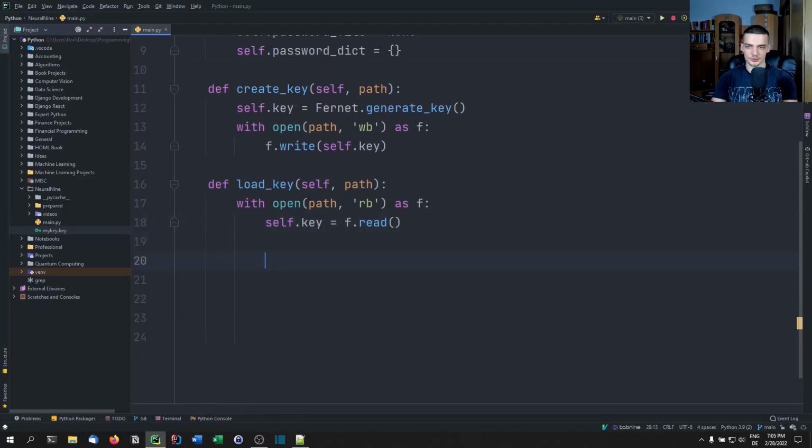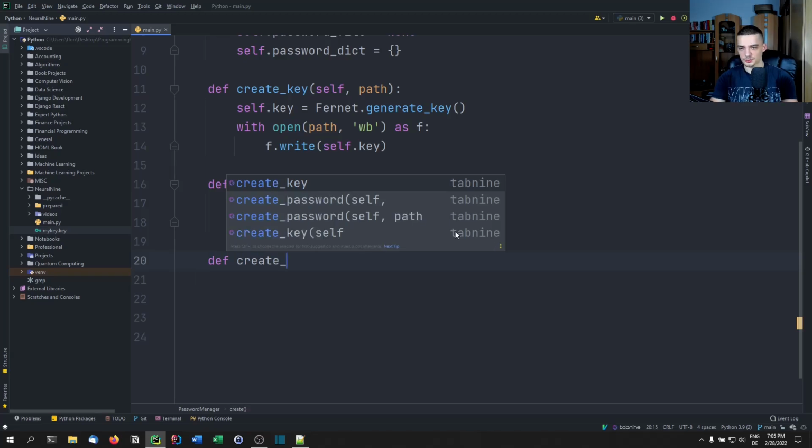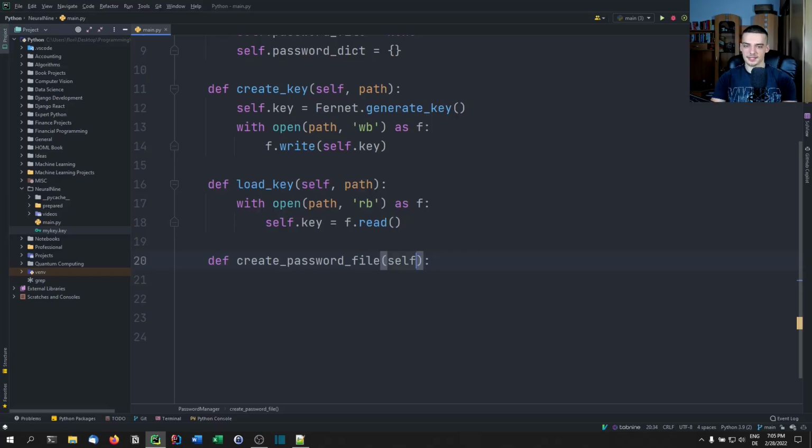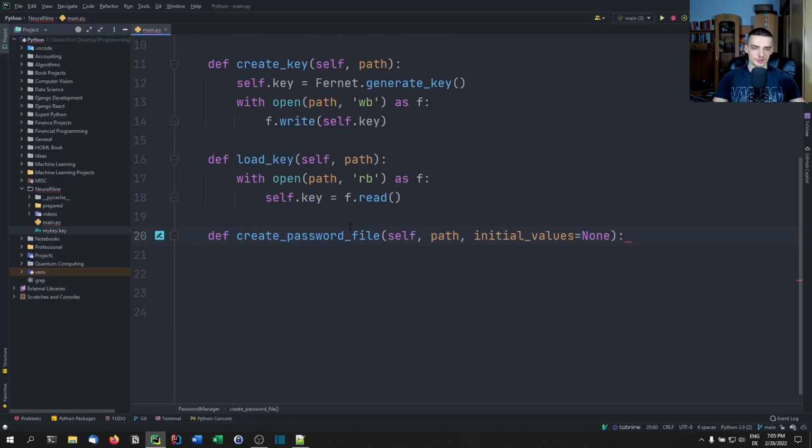So first of all, we're going to have a function for creating the password file. So def create_password_file. And here we're going to also specify the path to the password file. And we're going to specify initial_values, and we're going to set those to None in the beginning. What does that mean? Initial values basically means that when I call this function outside of the class, I can just pass a dictionary already with my key value pairs. So if I already want to specify some passwords, those are going to be written into the password file immediately. Otherwise, we're just going to do nothing. We're just going to create that file and know it's there, and then we can write into that file.